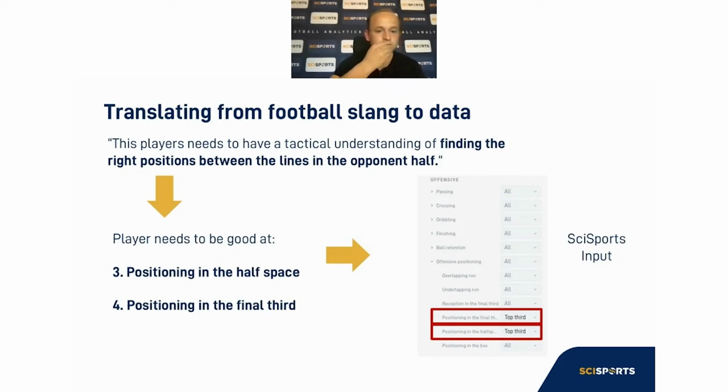So this player needs to have a tactical understanding of finding the right position between the lines in the opponent's half. So positioning in the half spaces and positioning in the final third. And we take it again on top third and top third. It's also possible, for example, to take it on top half or top 10%. It's just what the scouts or the sporting director or the chief scout wants. Maybe they want firstly to do top half, and maybe then decrease to a shorter list, or maybe they just immediately want to find the best performers.